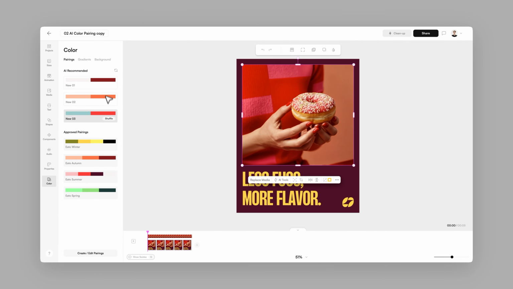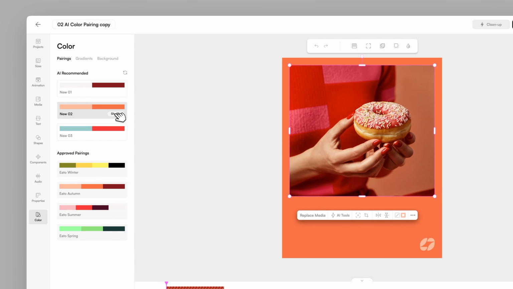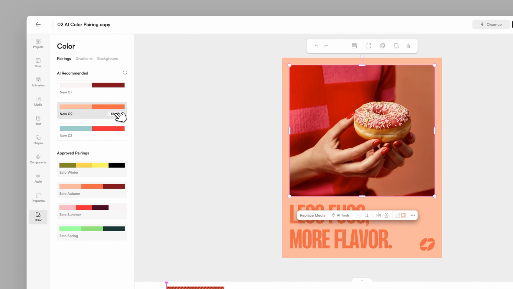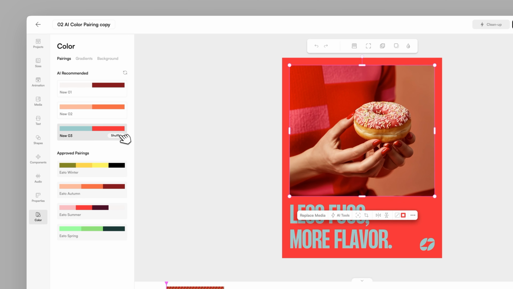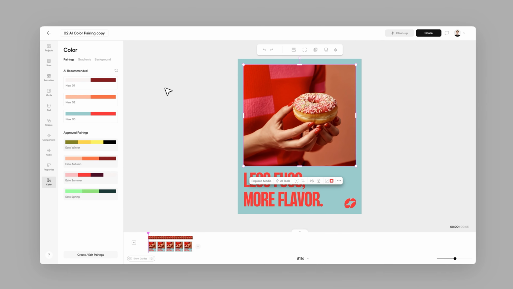Great, as you can see, we've picked up on the dominant red and sort of peach color here. So let's try this pairing, again shuffling light and dark mode. Try this one. Yeah, that looks pretty good.